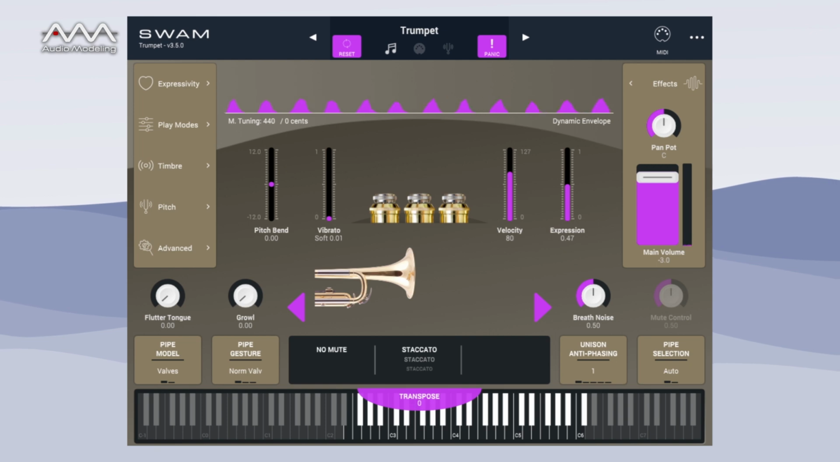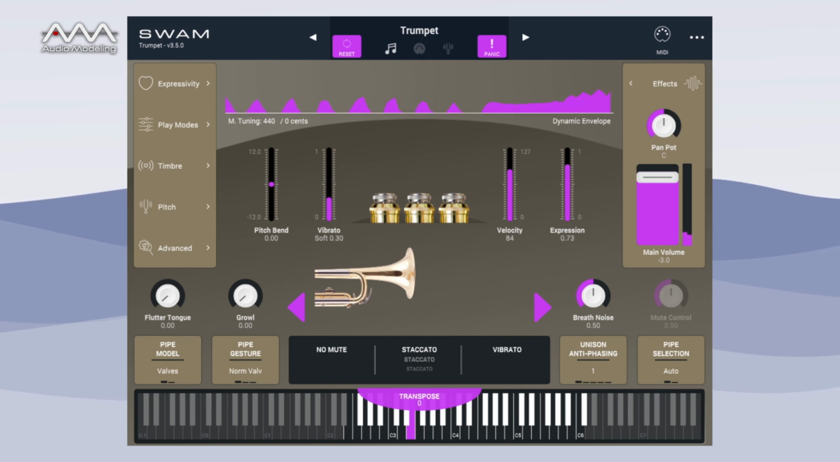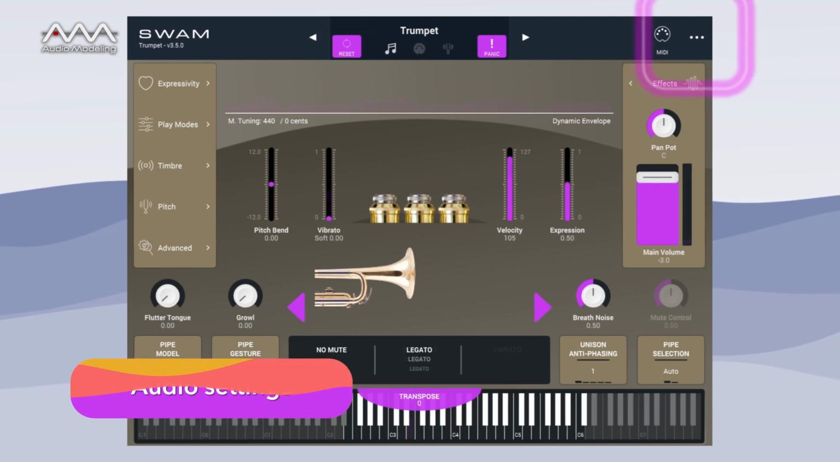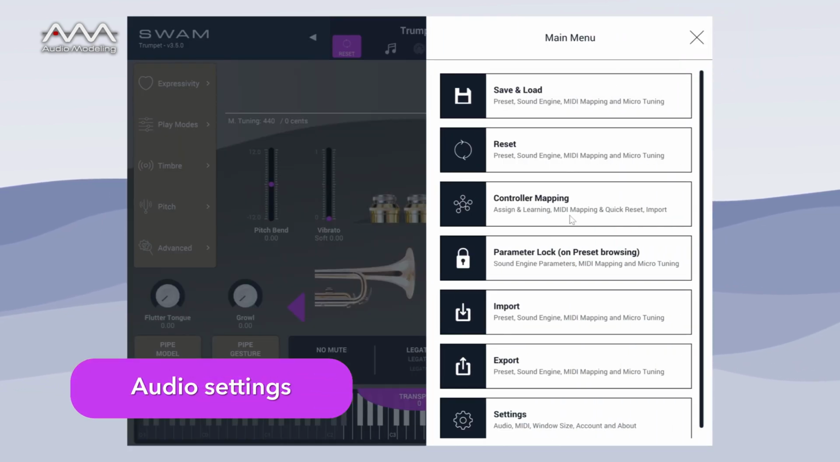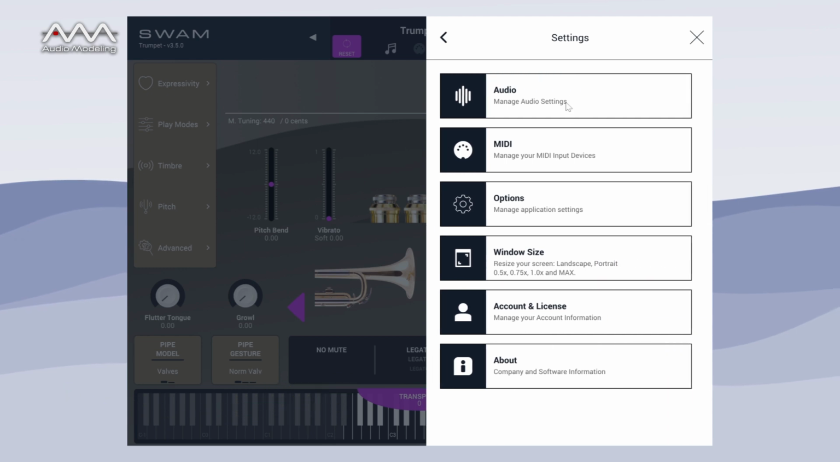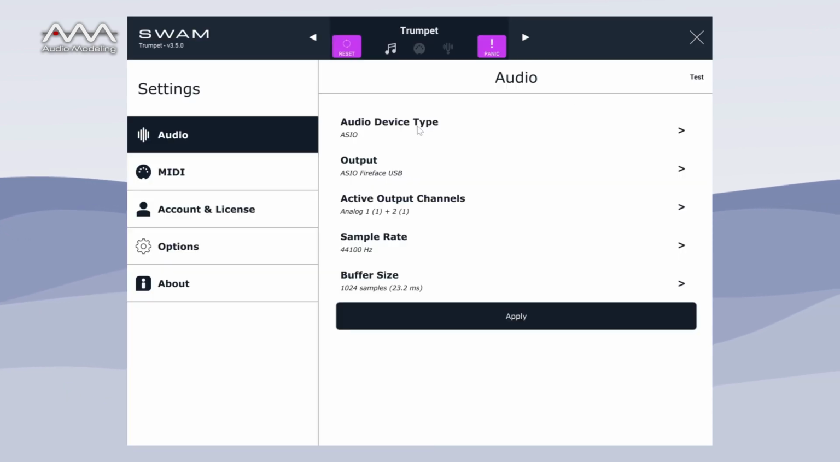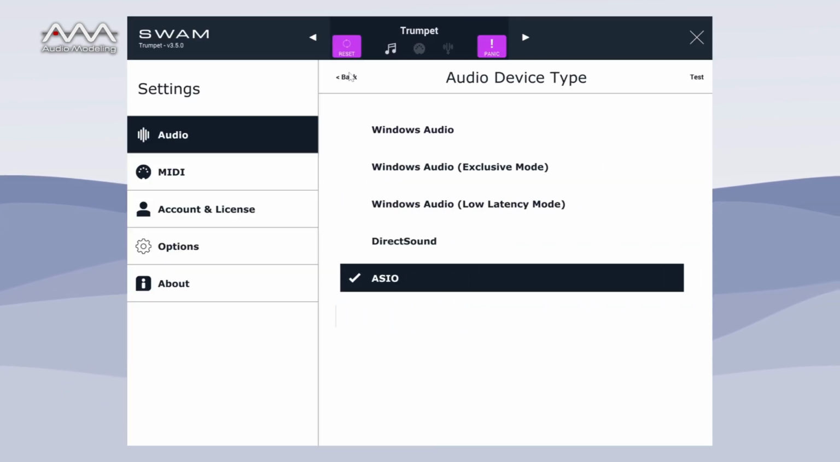Now, all of the directions we're about to give you are valid with the default settings. You can go back to the default settings at any time by clicking the Reset button in the header near the preset name. If you're running the standalone version, make sure you select the correct audio device and configure it to use an appropriate buffer size.